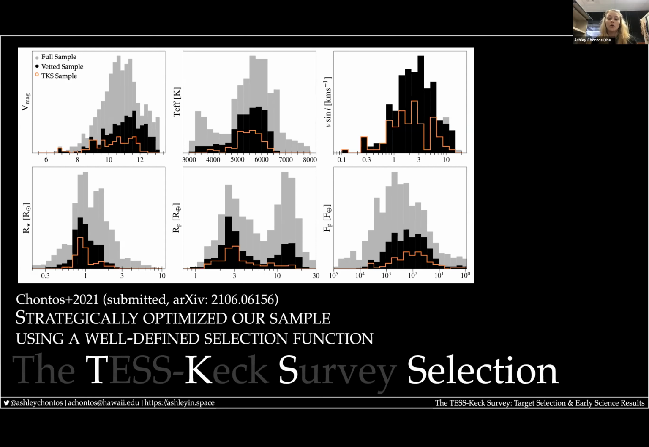The black sample is targets for which we acquired at least one high-res observation, and then it passed all of our successive vetting steps. So therefore, during the target selection process, these targets were available for target selection. And then finally, the orange sample is the final selected TKS sample.